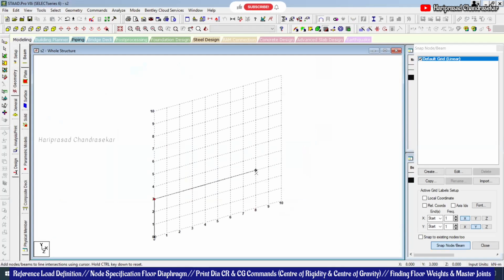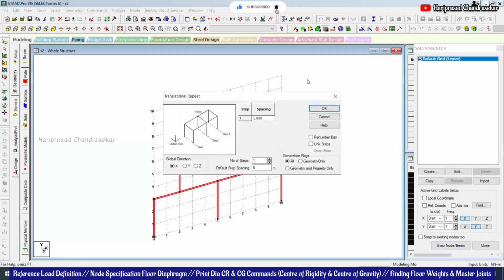Okay, as usual, I will just take something. If I am just repeating this in that direction, I can put some 3 and then 4 meter link steps open base.